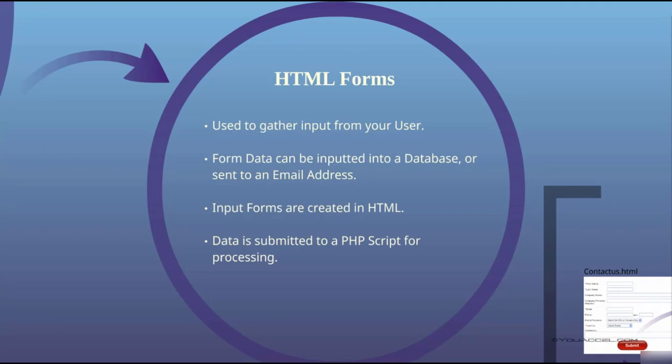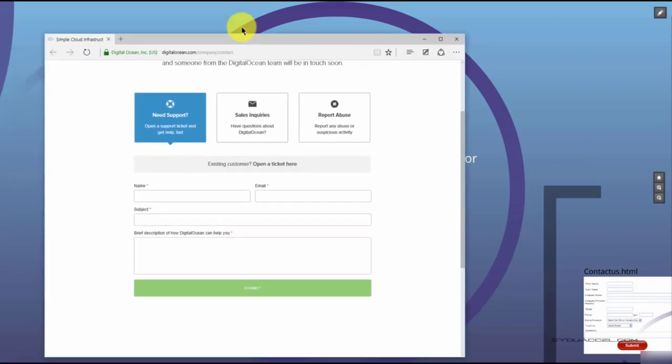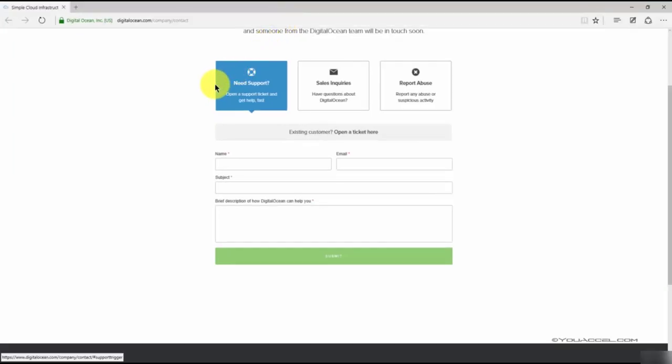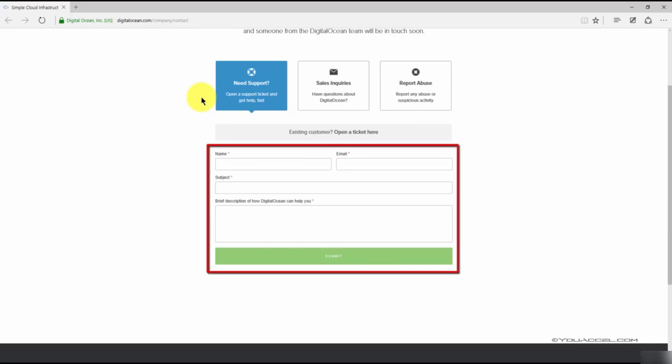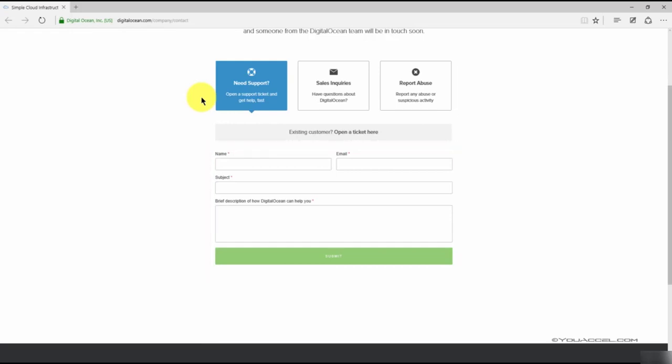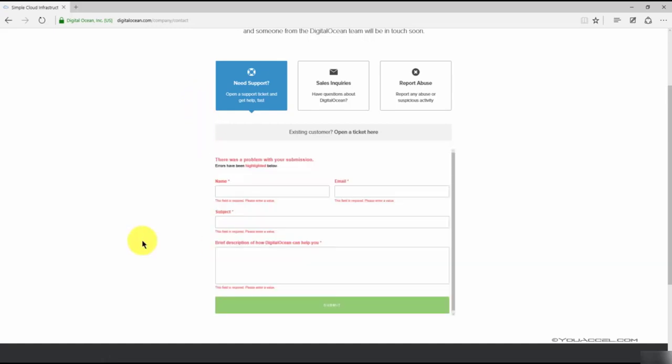Let's take a look at an example of a basic contact form on the web. On this form, the user is able to submit an inquiry directly to the website's support staff by completing the required fields, for example, name, email, subject, and message. If we try to submit the form without filling in any information, we can see a number of errors appear. This is known as form validation.